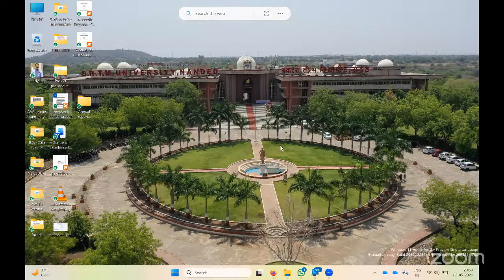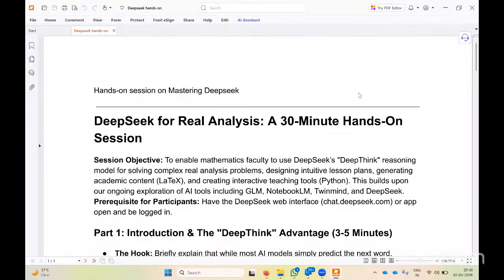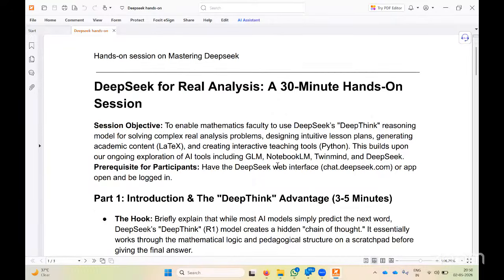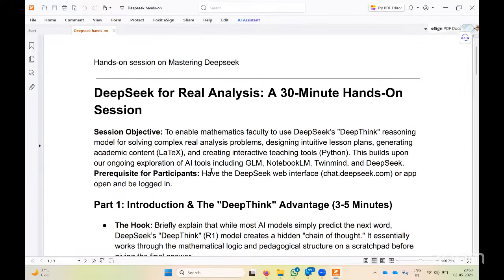So I suggest people, because Satyanarayan sir and Kumresan sir and we thought that you should practice the prompts here itself. Because of time and all things, somehow it's okay. You can do it. I will just show you in 1 minute. Let's try, everyone, how you can use DeepSeek for understanding mathematics, for example, real analysis. This can be a 30-minute hands-on session.